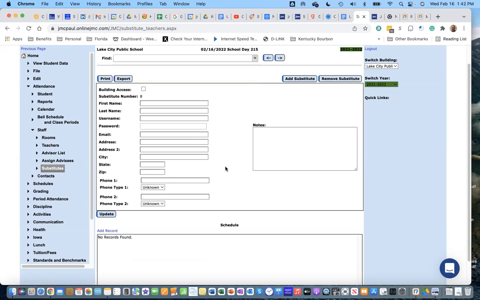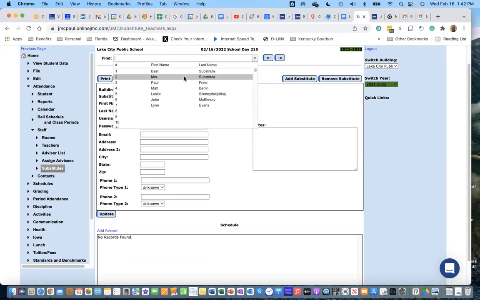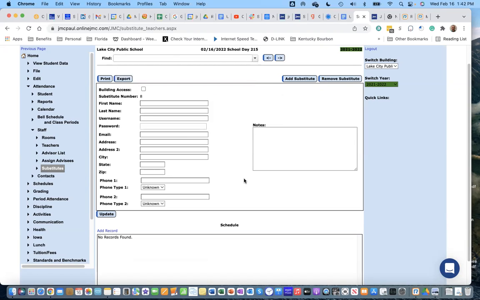Any questions at all, Lynn, on this? It's really pretty straightforward. Again, here's how you can see all your subs. You can edit any of these people you want and update the records. You can go one by one with the arrows if you want. You can add a substitute, you can remove a substitute. Lynn, like you had mentioned before, I would be careful about removing substitutes.